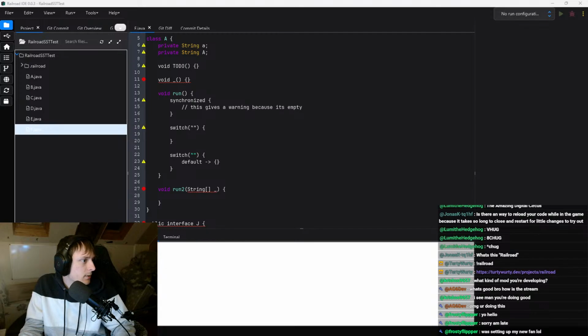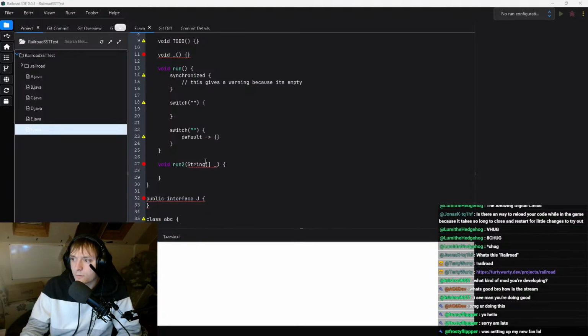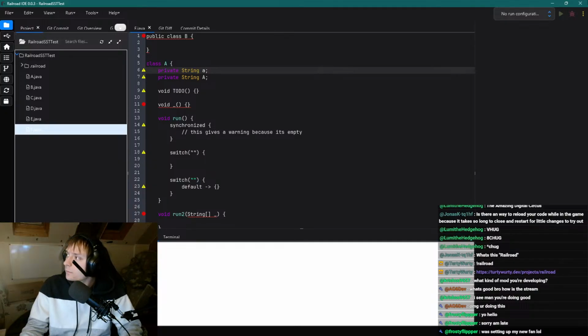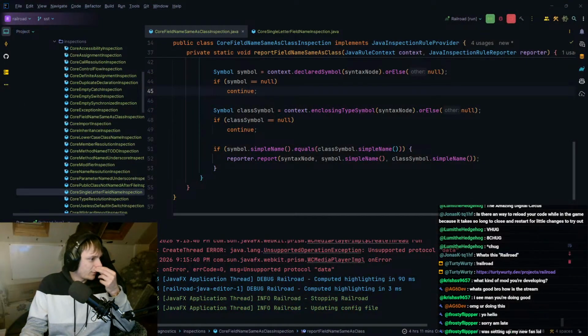Just make sure it doesn't say that anywhere else in any of the other ones, because that's obviously not ideal. Nice, but that's fine. All the other ones are fine. This one says parameter is named that. Nice. Okay, I'm pretty happy with that. We got all of that working.